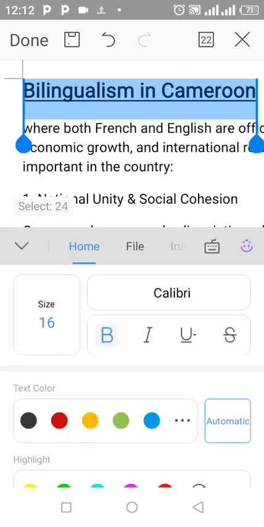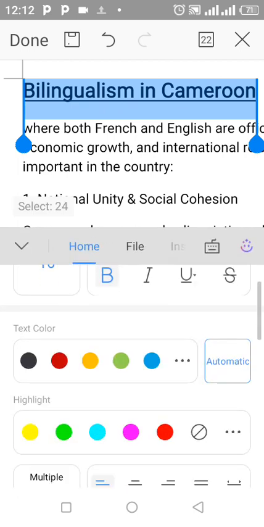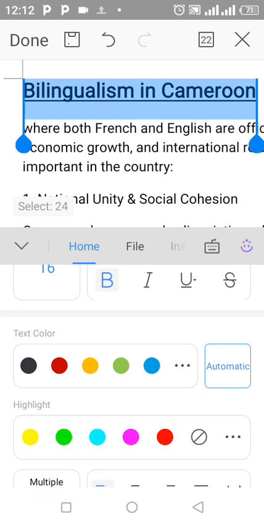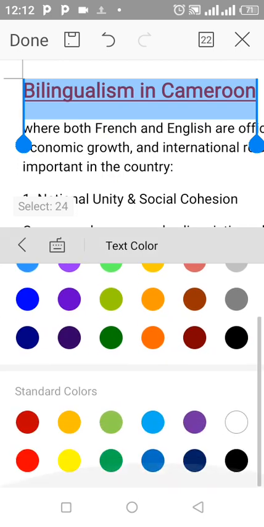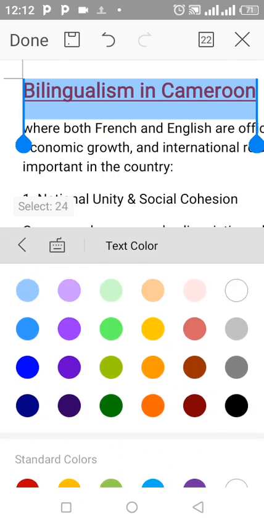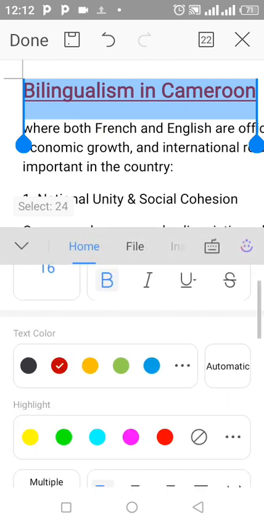Still on our formatting toolbar, we can decide to give a color to our text. This text color, you can take this red. See, when I click on it, it changes the color of the topic automatically. If I want to choose a different color, I come to these three dots here and I click. It's going to give me different options, and then I select the one that I want. But since we have already taken red, there's no need selecting another one.